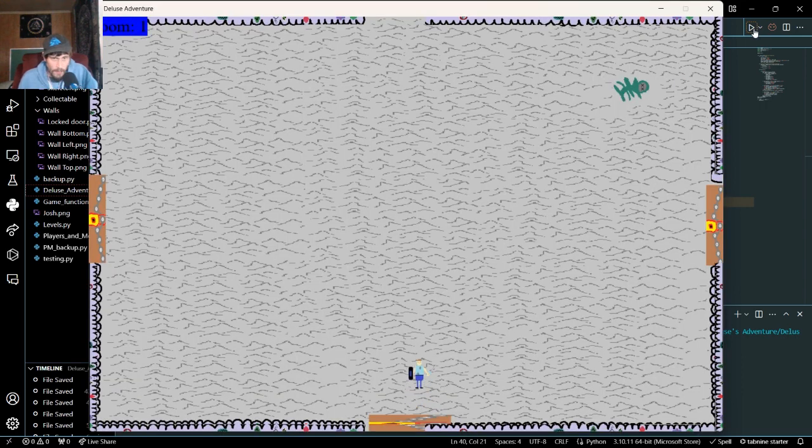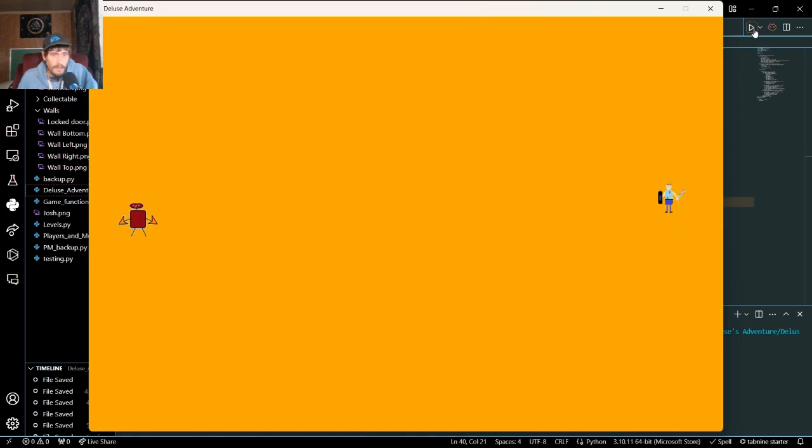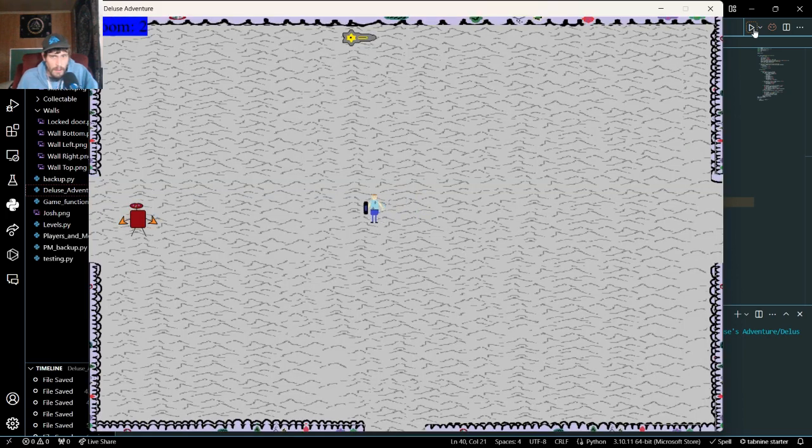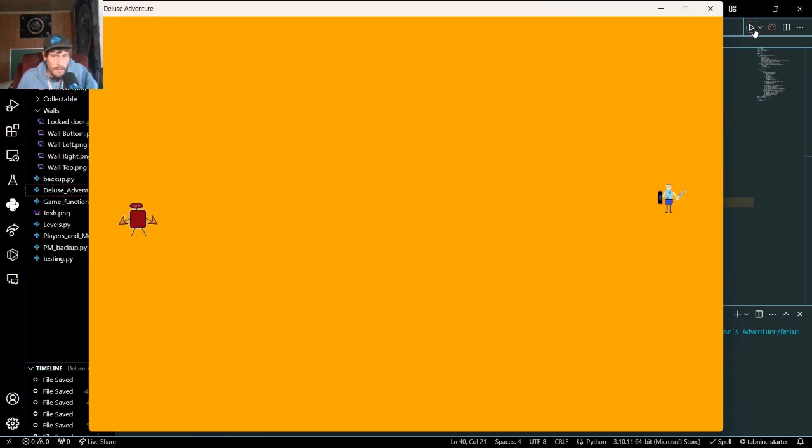So this way I can get out of the battle, I'm hoping. This is just for now. We can take that out, or we'll probably make that into the run function. All right, there we go. So now I can't move around and it's stuck in this screen.